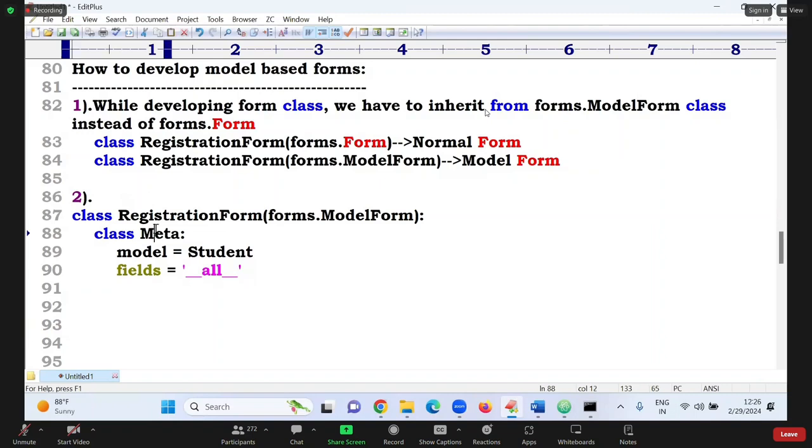Meta is the one predefined class. Generally in HTML, it comes as metadata, where we provide the data about the data. Then we go with meta class, model name, student name, whatever your model name, and all fields. Sometimes I don't want all fields, because my model class contains 20 fields and I want to store only 5.